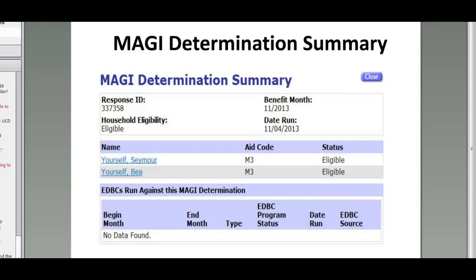Household eligibility identifies the status of the household as a whole. Possible statuses are eligible. All household members are eligible for MAGI. Not eligible. All household members were determined not eligible for MAGI. Partially eligible. At least one household member was determined eligible. All household members were determined eligible for MAGI, and at least one household member was determined not eligible for MAGI. So this is basically a mixed household.